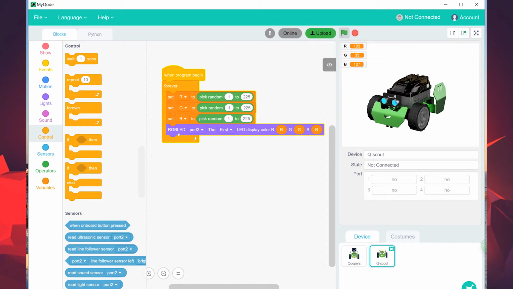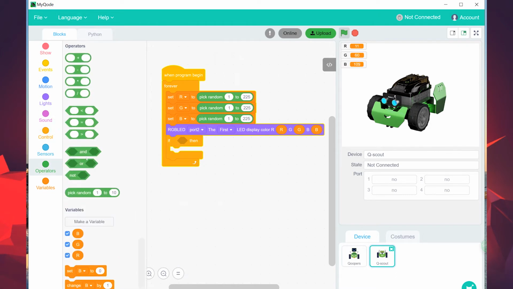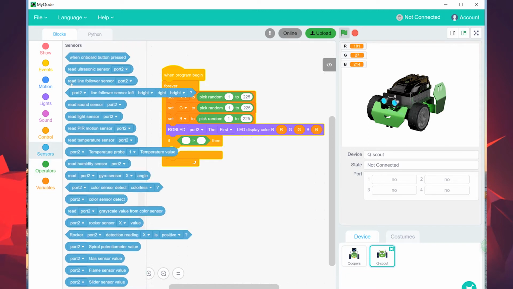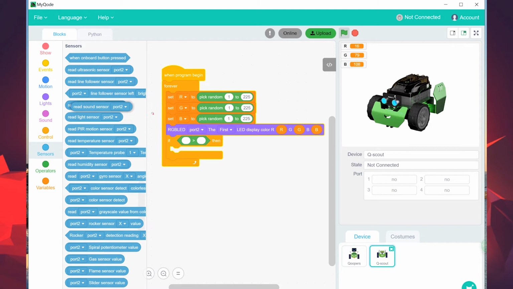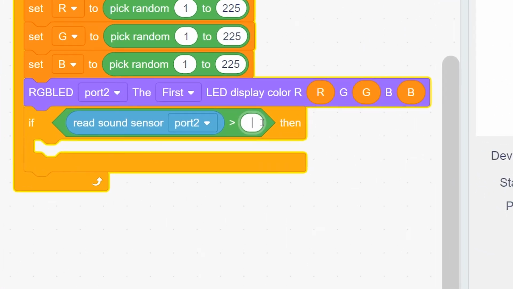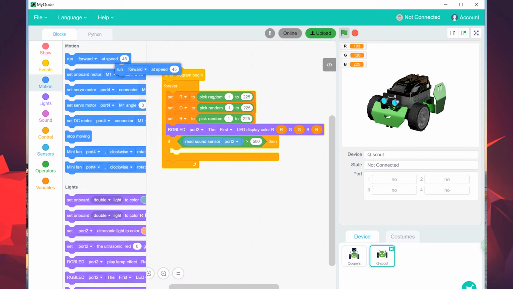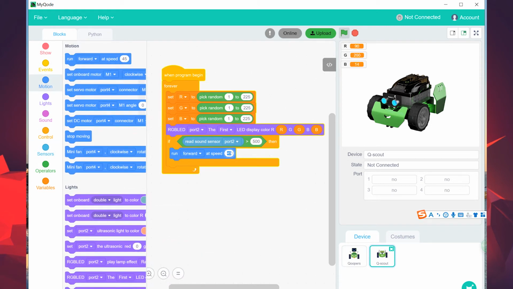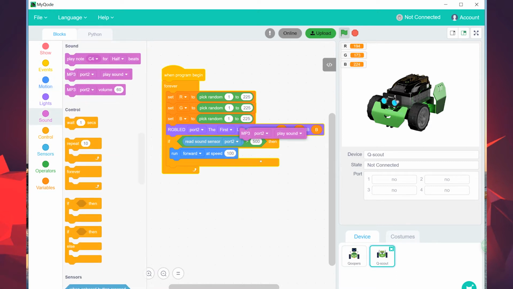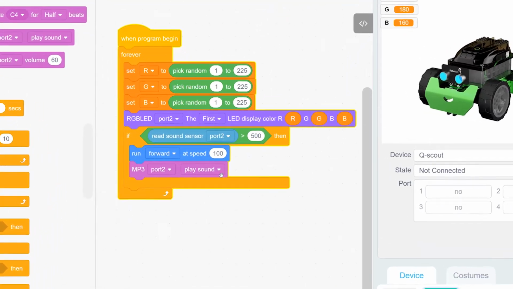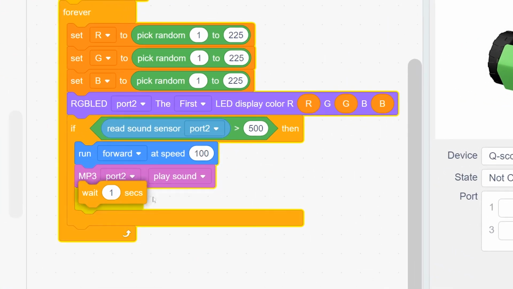So once we set the values for our RGB sensor, let's find our if and then block and find the operator. So the operator will be this one, and find our sensor. When the sound sensor reads any value bigger than 500, then let's set the motion to run forward at a speed of 100, and the MP3 should play the sound of the dragon roar. And let's make it last for 2 seconds.